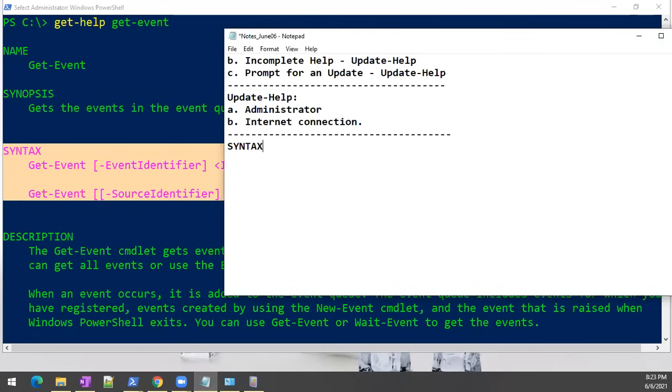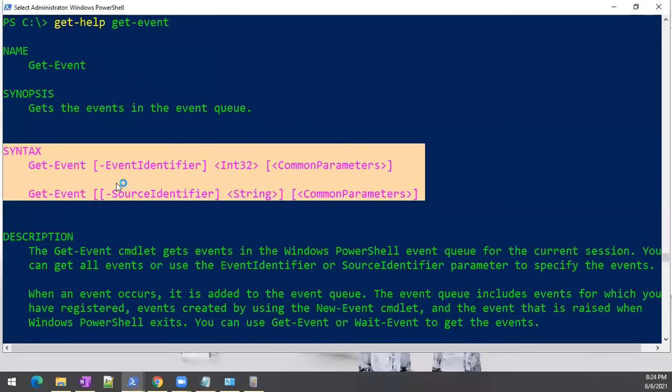Syntax is nothing but a technical boundary of the command. Why do I say it's a technical boundary? Because it clearly defines what this command is capable of. This command cannot do anything beyond this.